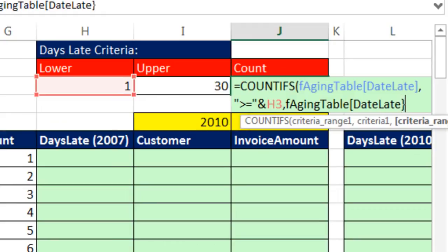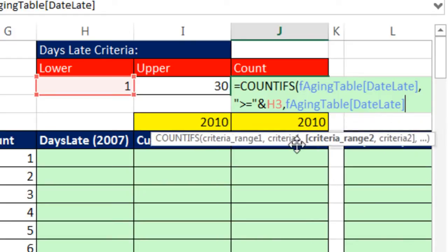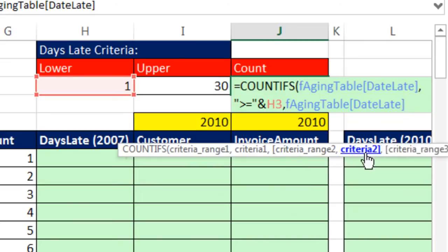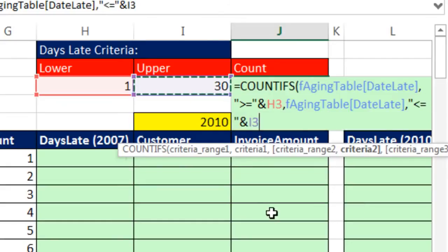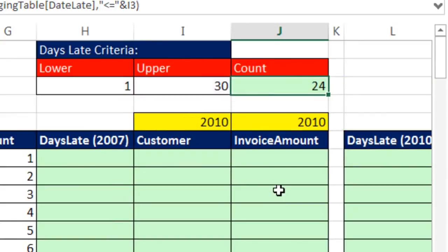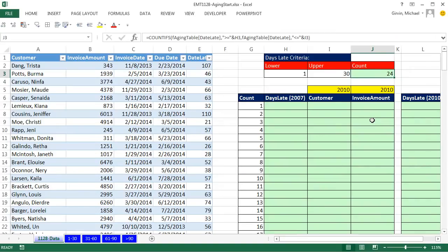Probably easier sometimes, if you're not a fast typer, to just go ahead and highlight it if you can, but it's nice to know how to type them out. So that'll be our second criteria range. Move that little screen tip, comma, and then criteria 2 is in double quotes, less than or equal to, in double quotes, join the upper number. Notice both of these are included, the 1 and the 30. Close parentheses, Control-Enter. So there's 24 records.